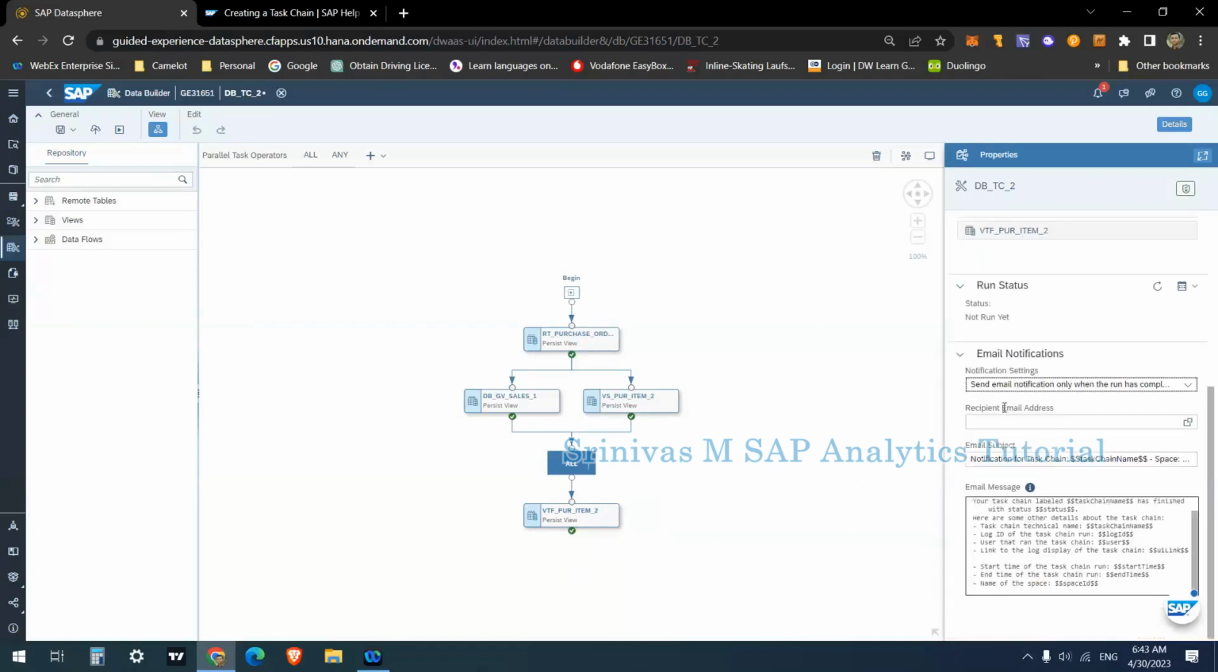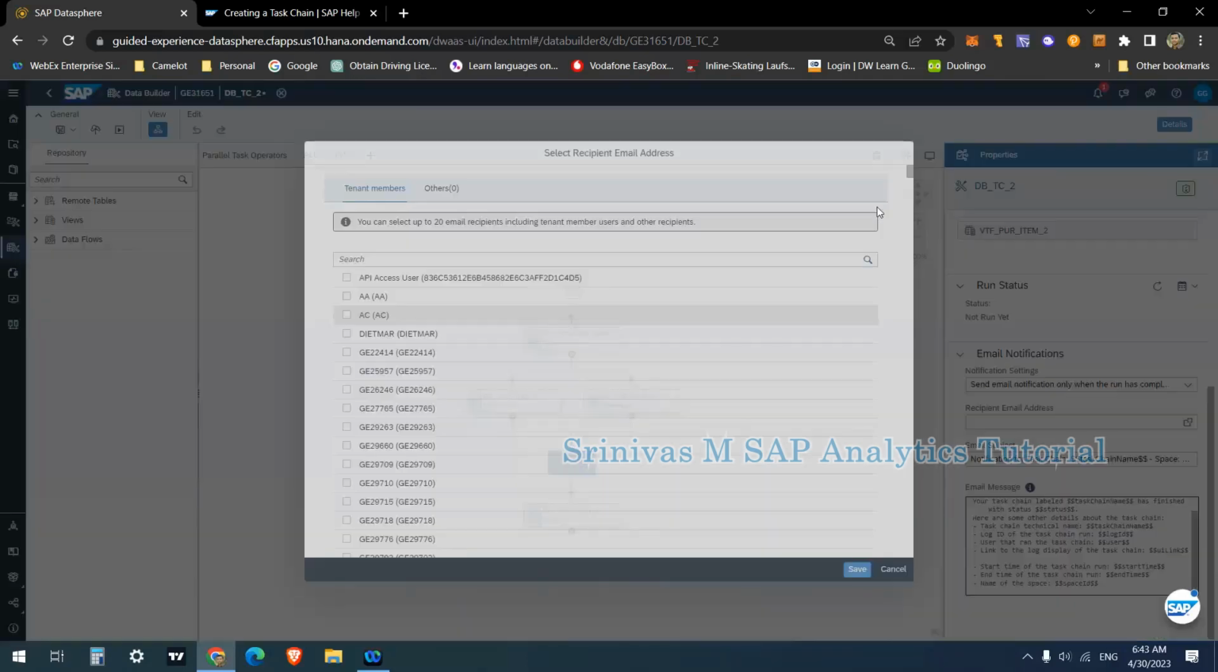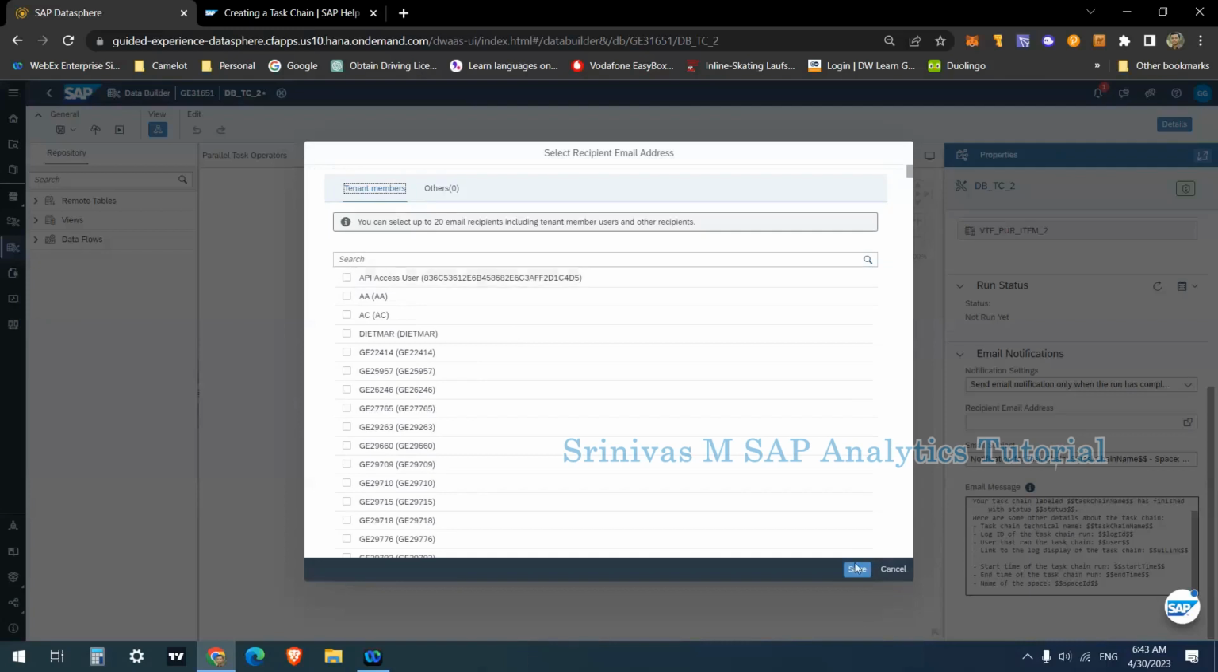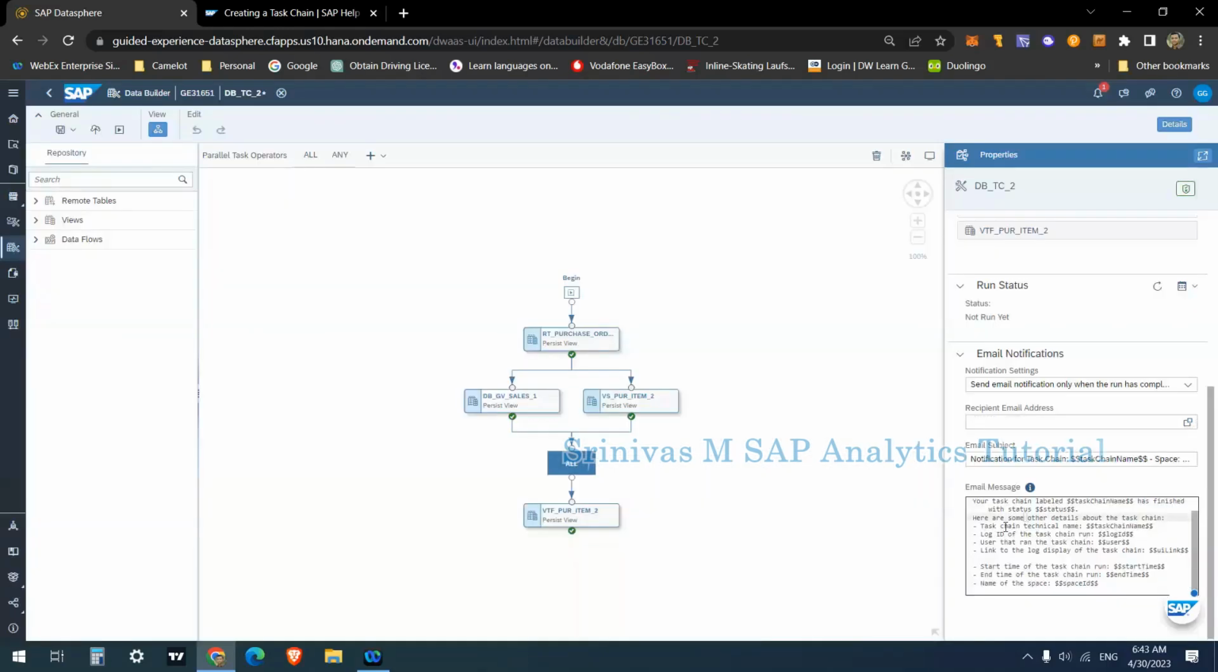For example, error. So what exactly options is it giving? Here we can add the email recipients. Email recipients are nothing but the people who have access to this particular tenant. You see all these are SAP defined IDs, I think. So we can add users. And how many users can we add? Max 20 users we can add at this point of time for the notification. Here in the email body, you can write whatever you want according to the task information.